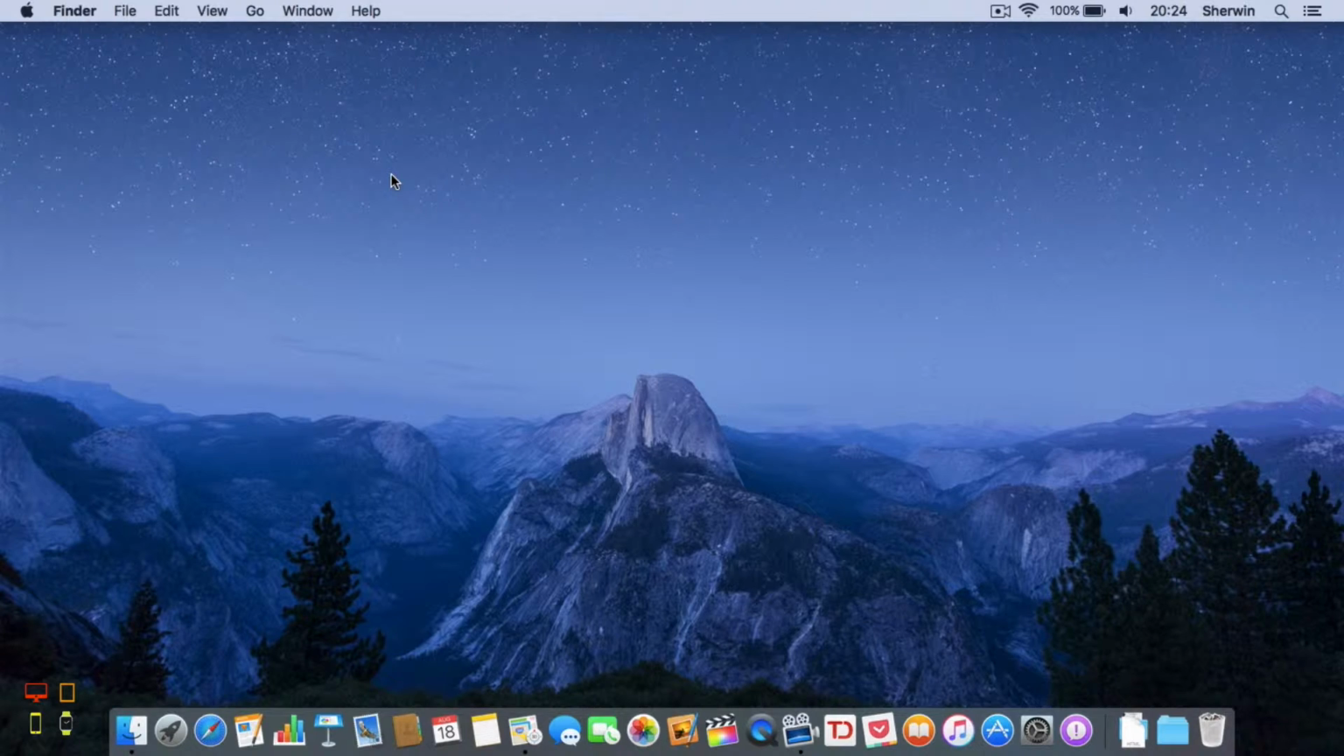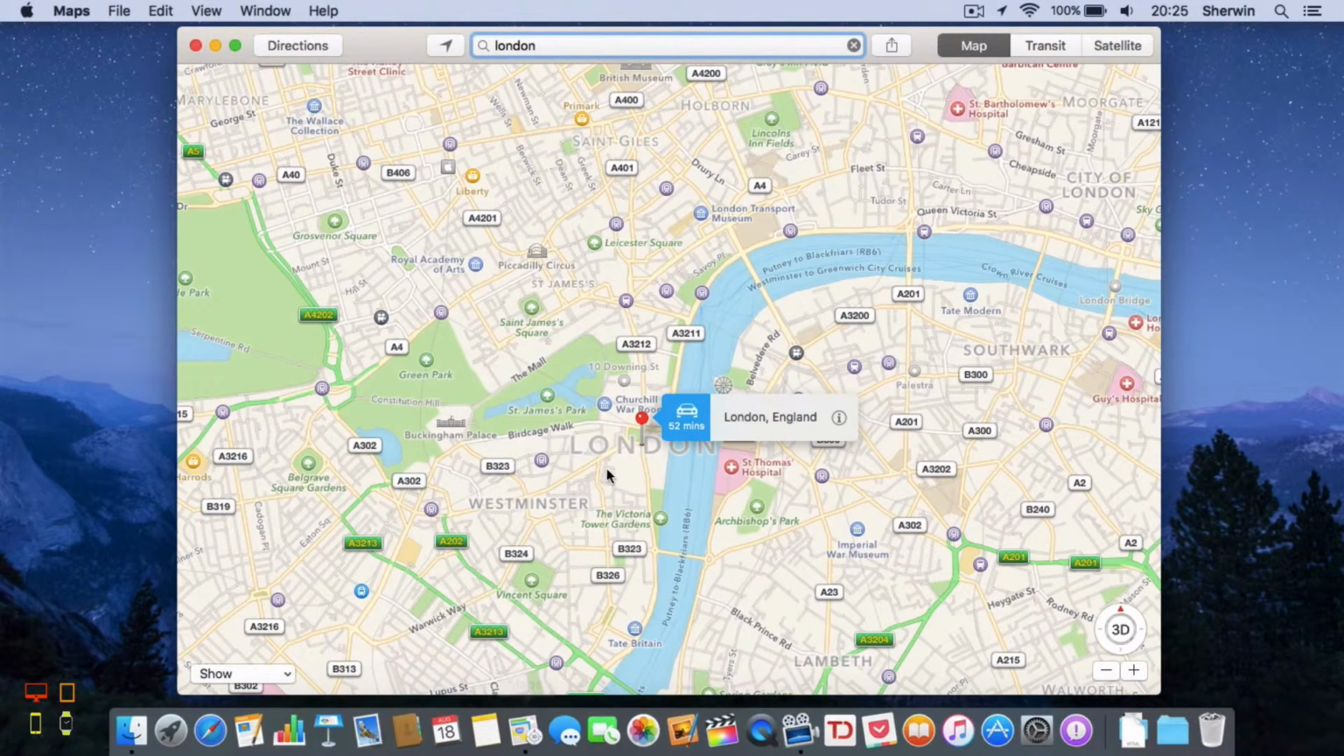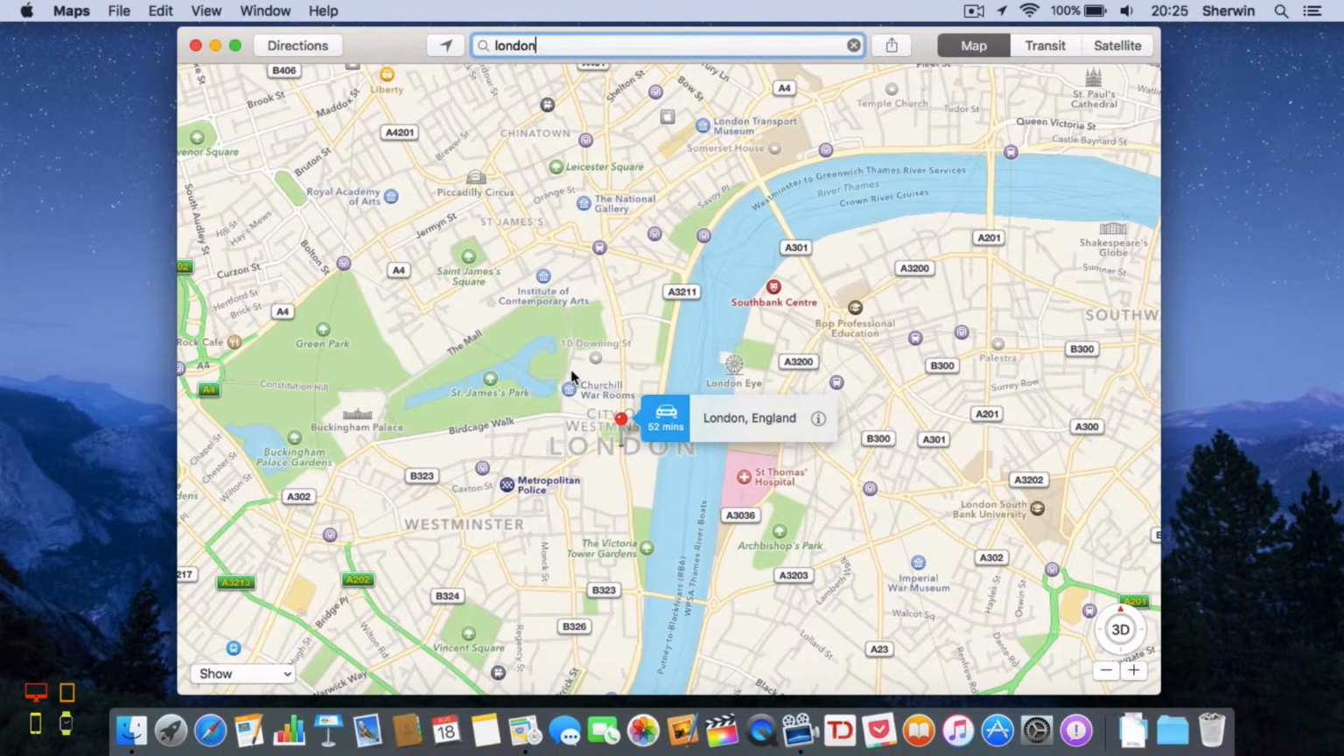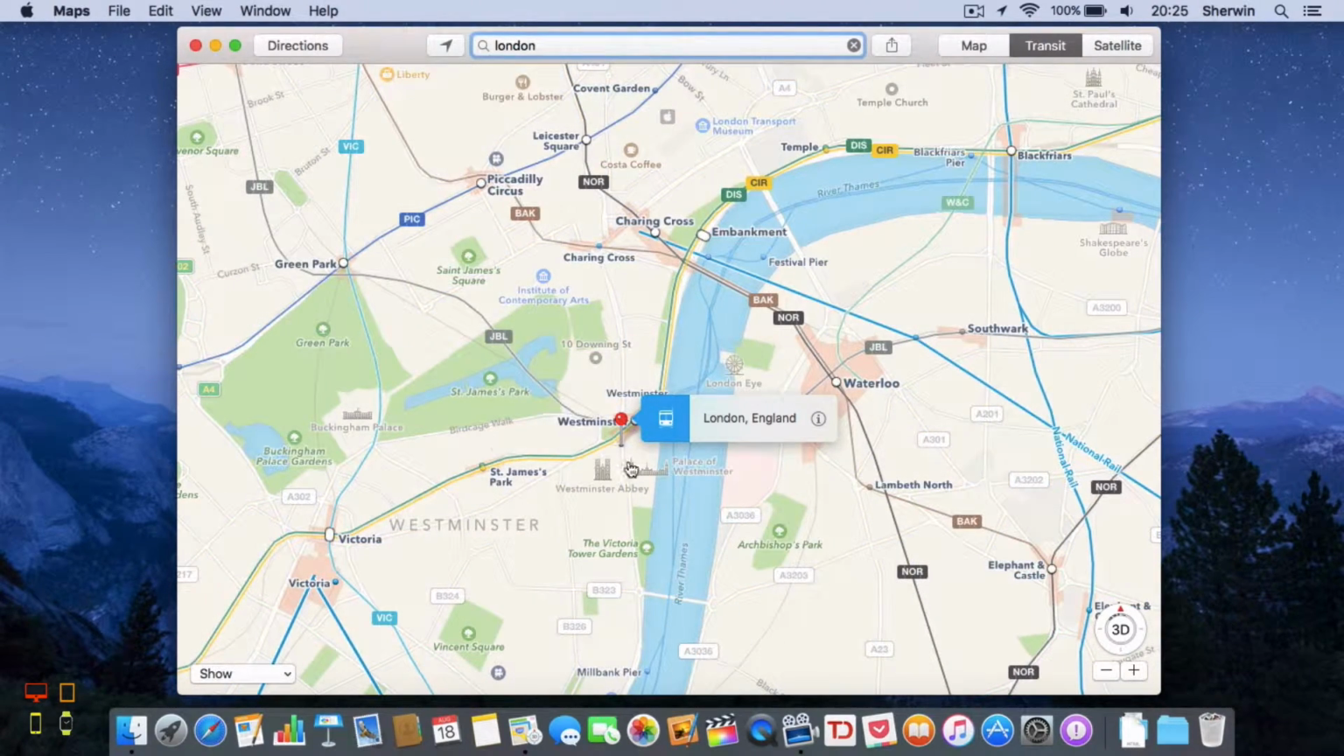So that's an introduction about transit. Now I'm going to open up Maps here. I've already opened a window and zoomed in to London, because obviously I'm in the UK and that's the nearest city. I think it's the only city in the UK that supports transit. So I'm on the standard map, and if I want to view transit directions, I can go up here to the map mode, click on transit, and it will change the map to transit mode.